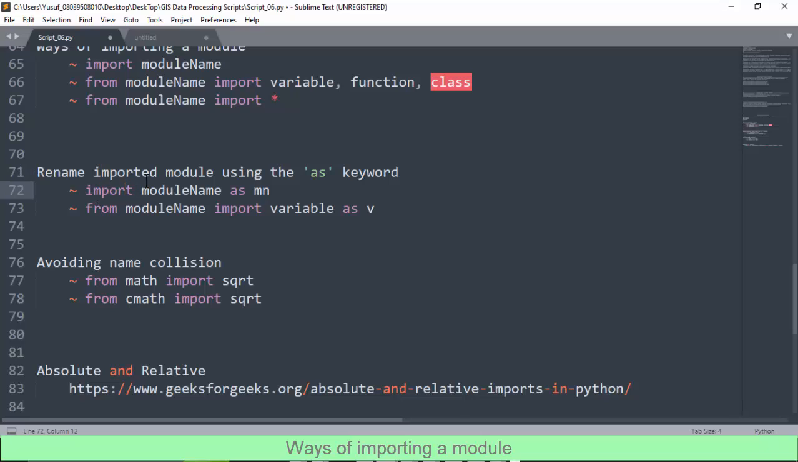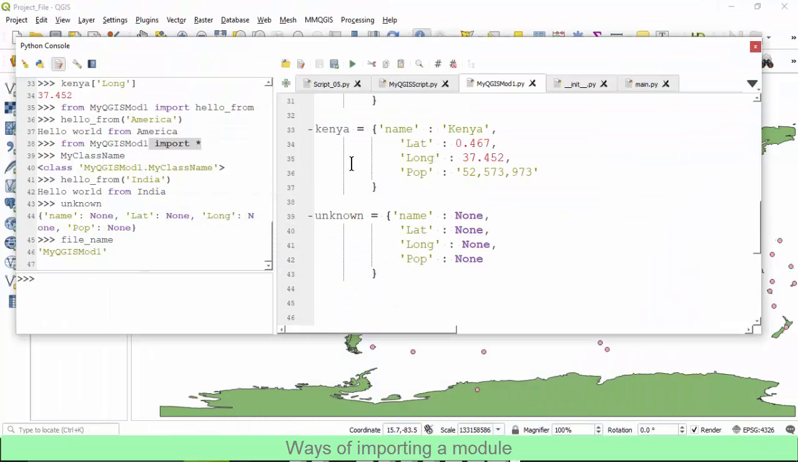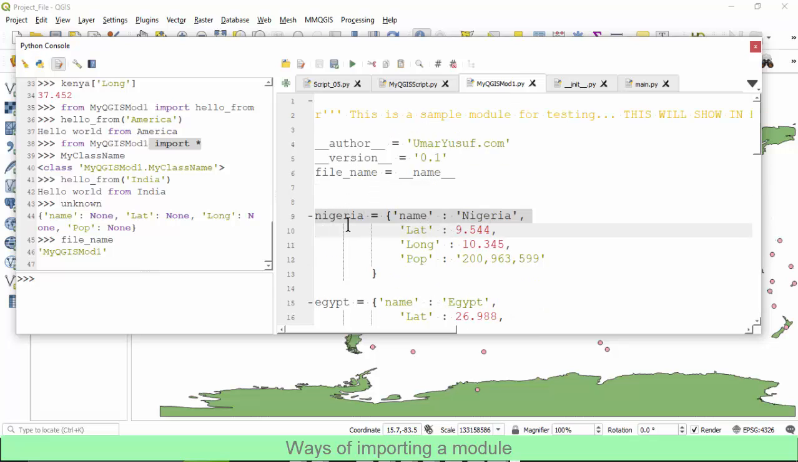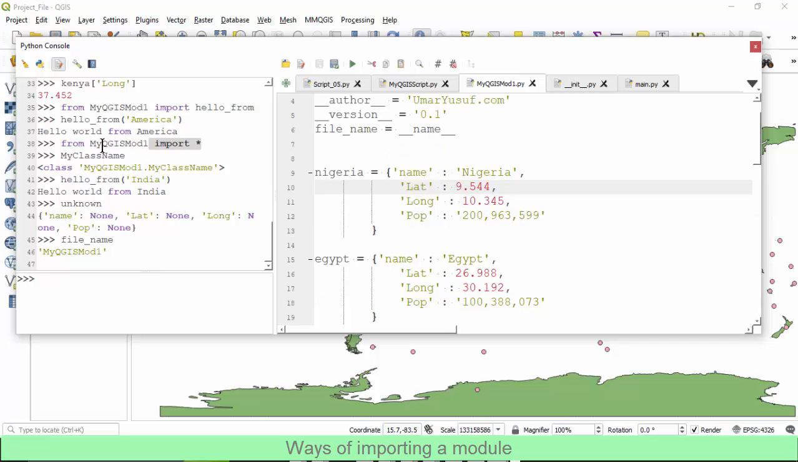So you can also import a module and then give it an alias name. For example, you can say import a module name as MN, or from a module name import a variable as V. So let's take a look at that. Let's assume we want to import Nigeria as NG, for example. So I can simply say something like from module name import Nigeria, and then I'll just use the keyword as ng.